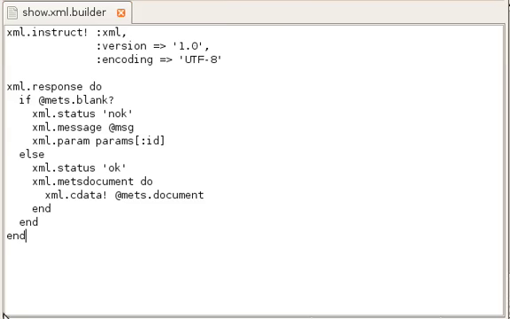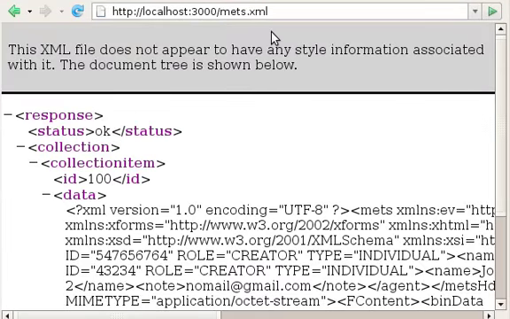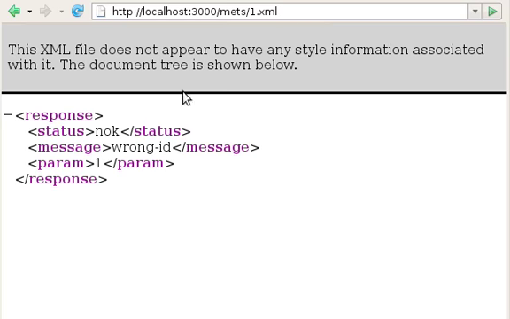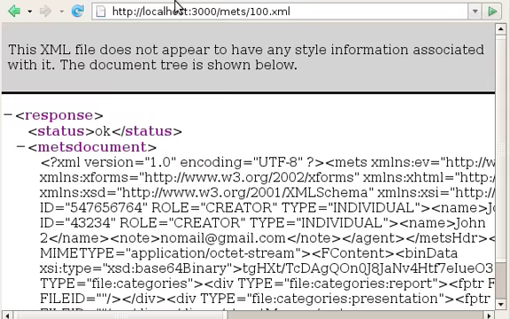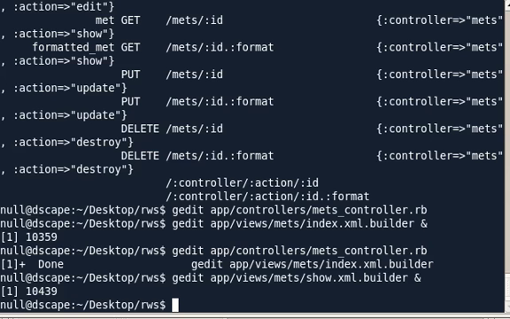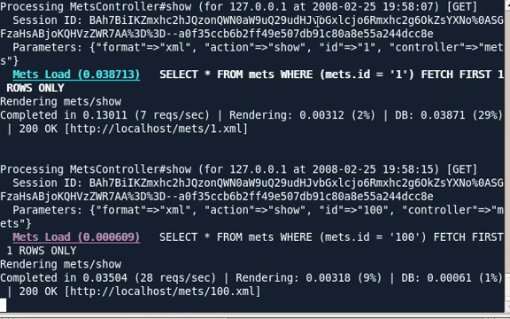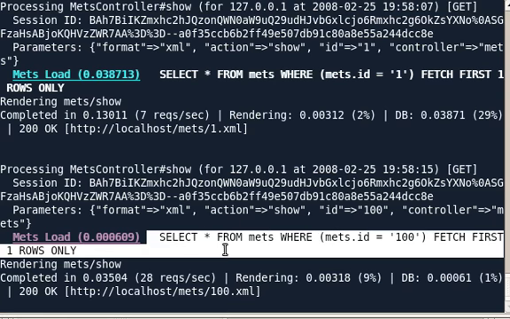Okay, this will work as the old one. Let me just show you. So now we need to go to METS, and now you give the number 1.xml. That doesn't exist, only the 100 exists, so wrong ID, the param was 1. You need to give one that exists, like 100. There you go, status okay. Let's show you the console and the SQL. It's quite cool to look at. There you go, the select. It's the same select, only the response is different. So, there you go.